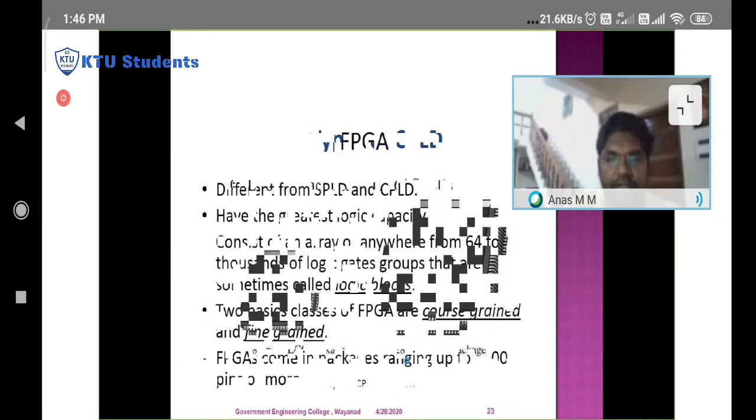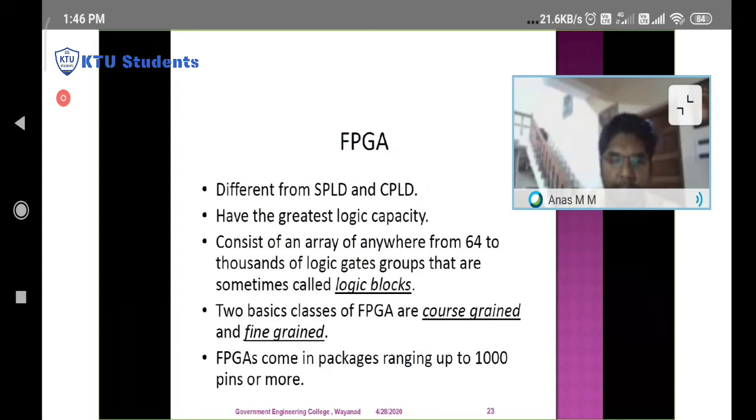Now we have the next category. It is FPGA, the field programmable gate array. It is slightly different from SPLD and CPLD, and it has the greatest capacity compared to any other logic devices. The greatest capacity itself shows that it has more logic blocks and transistors.